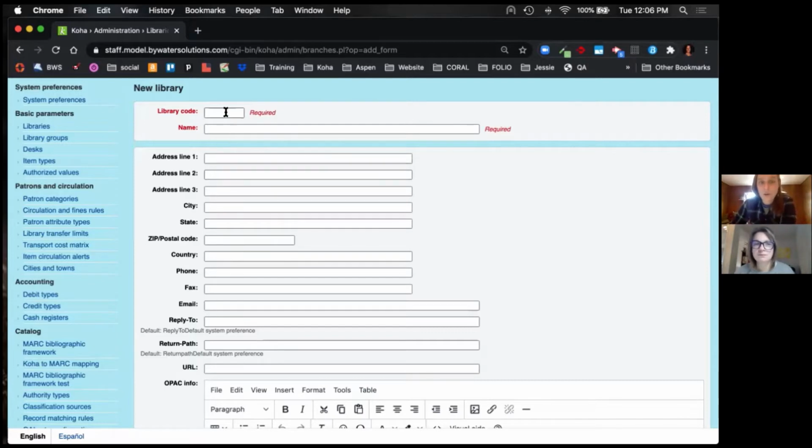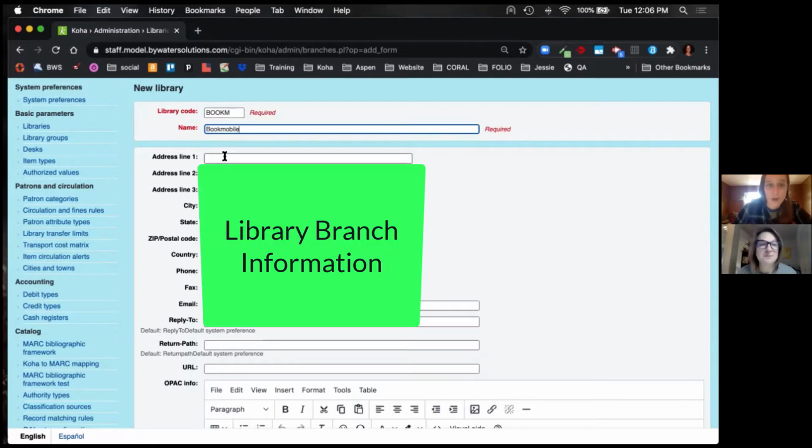So Kelly, let's start with a code. What do you want to use as this example? I think we should do something like an outreach vehicle or bookmobile, remembering that code should be in capital letters, 10 digits or less, no spaces or special characters. Perfect. And so we'll just call this BOOKM and then Bookmobile for our name.